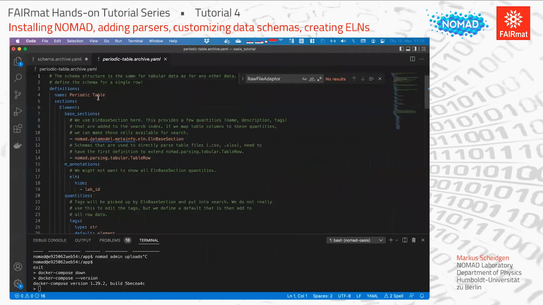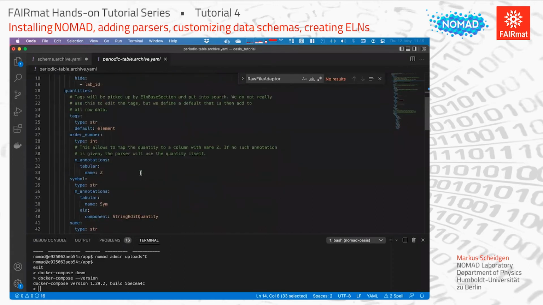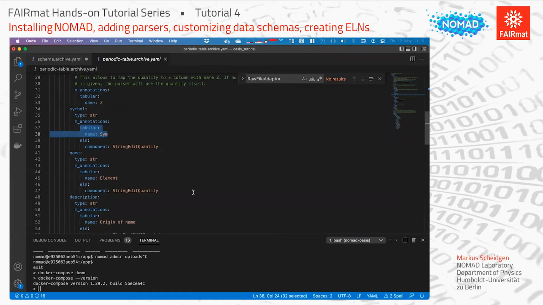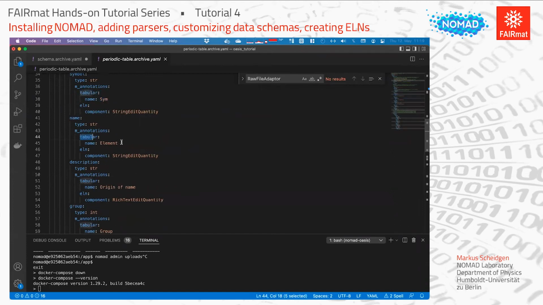So in the YAML, it's the same thing. It's this one section, kind of schema periodic table. For the base section, I now have to use this table row base section to enable the table parsing, so to speak. And otherwise, the different quantities also get this tabular annotation, right? That tells them to draw stuff from the various columns of the exit table.